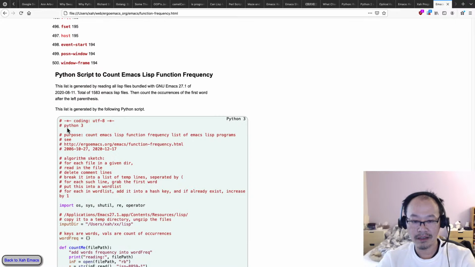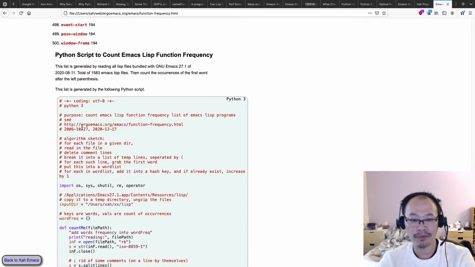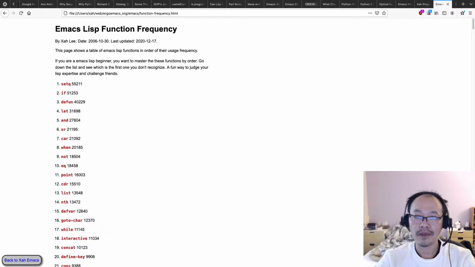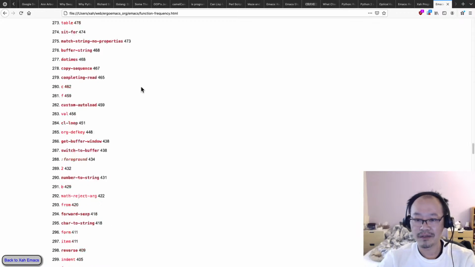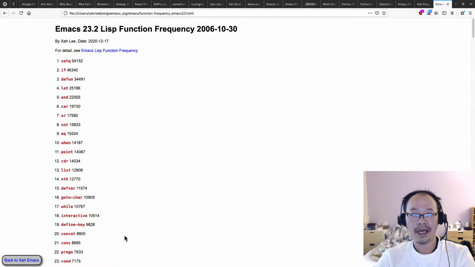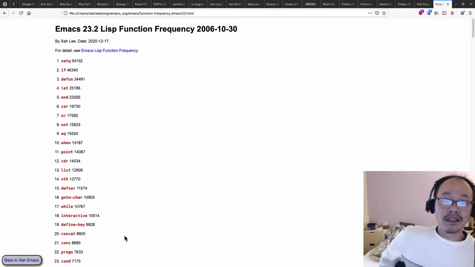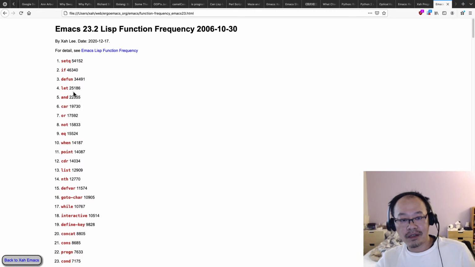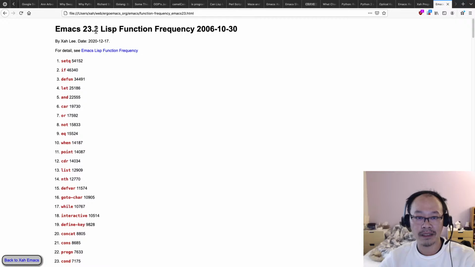And the way it's done is I wrote this Python script. I did this in 2006. So you can see the old version here in 2006. Okay, 2006, that's Emacs 23. So here's a list of the most frequently used Emacs functions in Emacs 23.